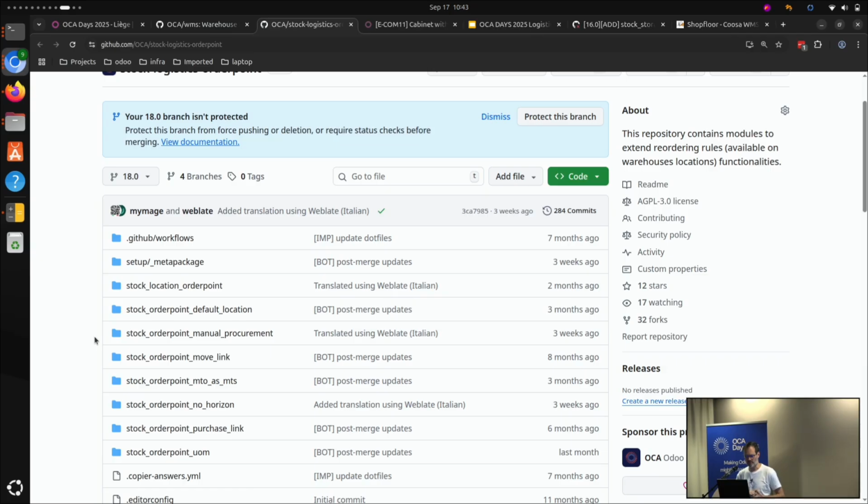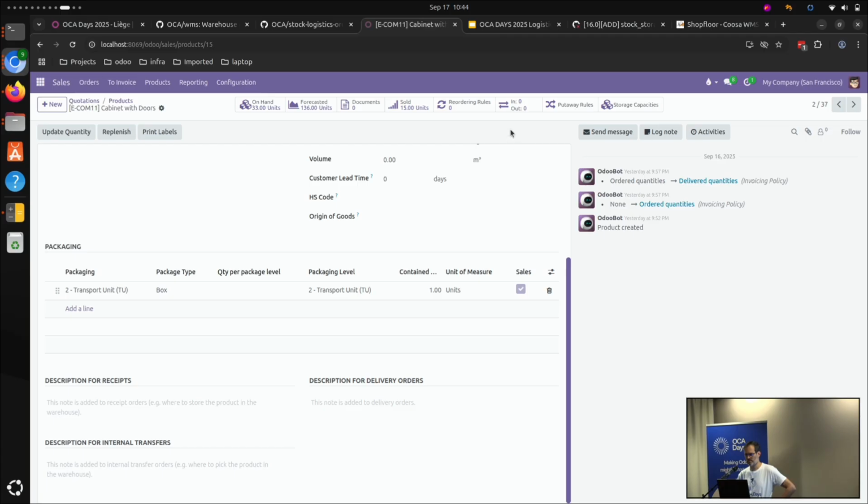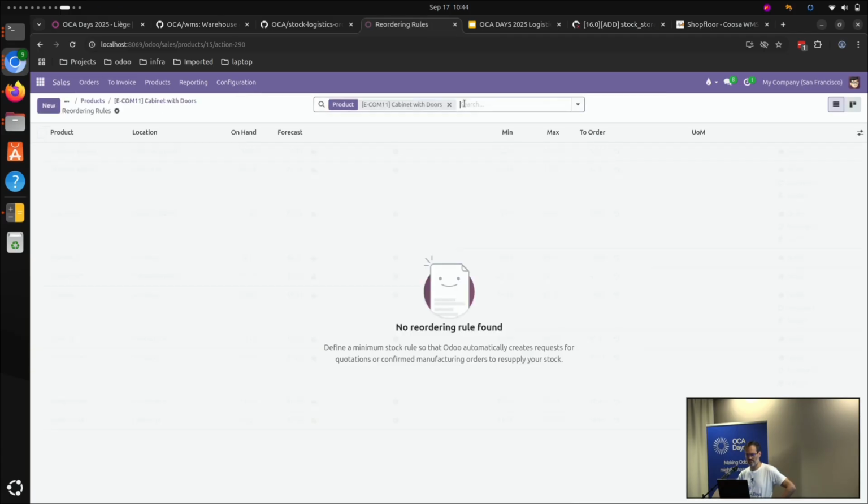Order point, that's of course an important topic for replenishment, for purchase. The order point is a standard concept in Odoo. You can create on a product a min-max rule. I'm sure this is something you know. Let's go here, for example.